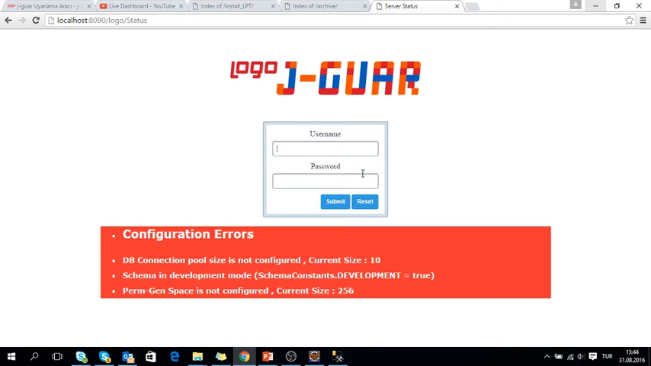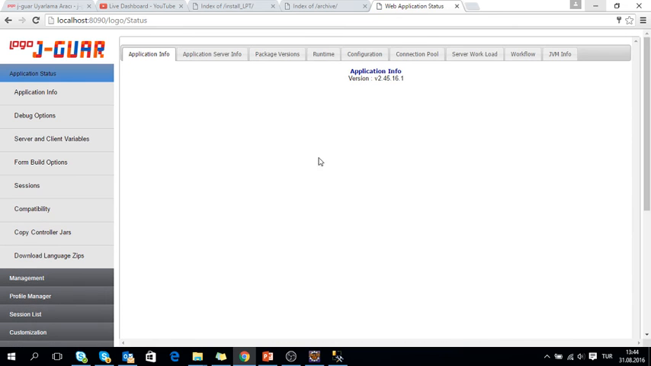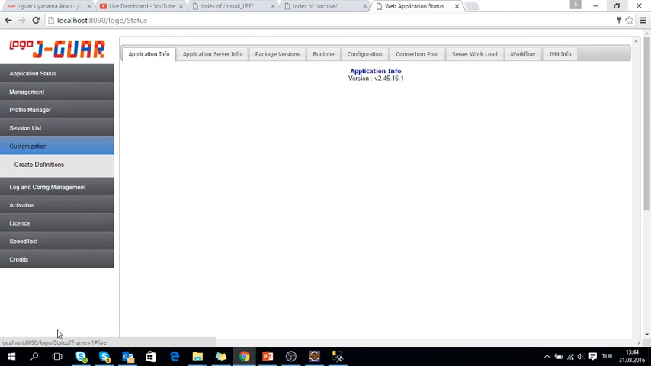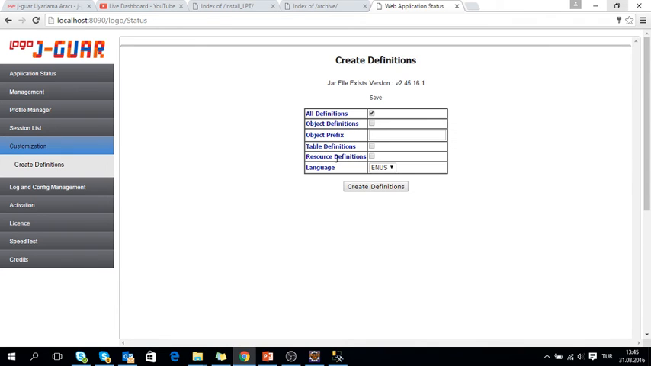Okay, so it has opened our status page, and by default our password is admin. As you see, this is our status page, and in this status page you will find in customization create definitions. What it's doing is creating all the definition jars for you, which will be copied into the Eclipse environment automatically, and it will give you all the new jars that you would need to run your Jaguar application properly. So what we do is create definitions.